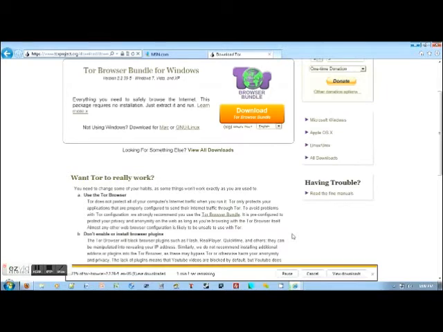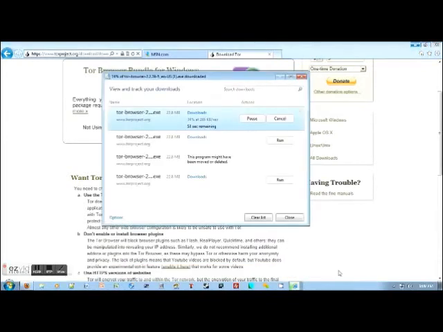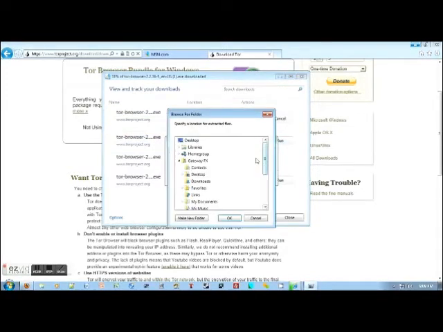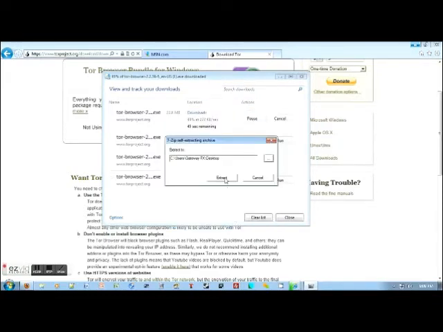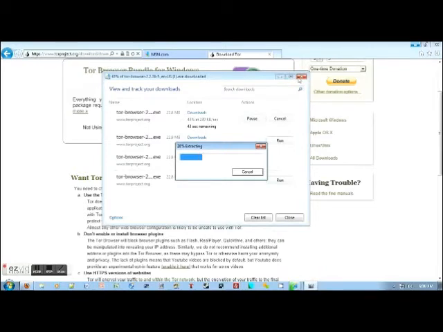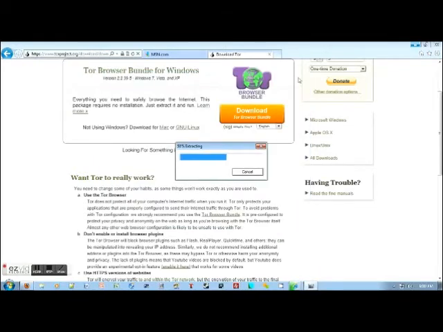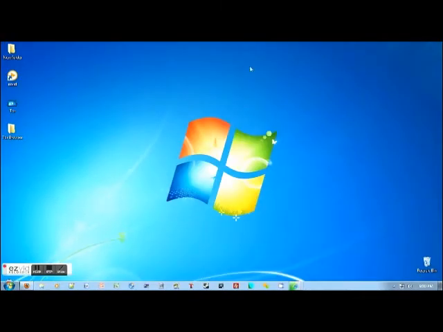For this video, I will use a previously downloaded version of Tor. Now, just click View Downloads, Run, then click where you want to extract the file, which is Desktop. In this case, click OK and Extract. It should take a few seconds to extract. Minimize the window to view your file. It should be the Tor browser.